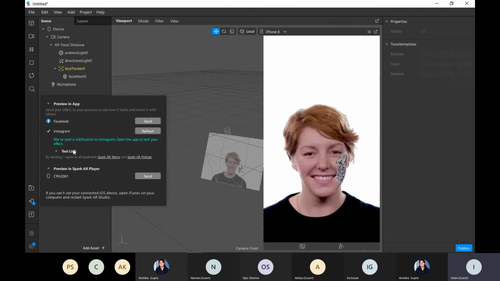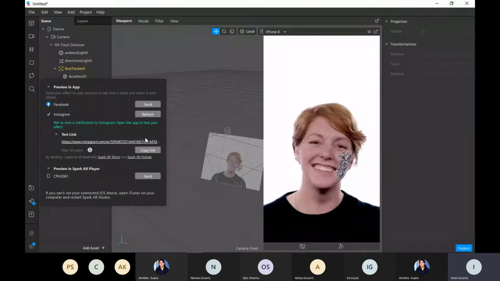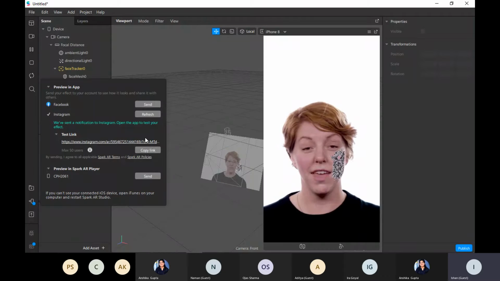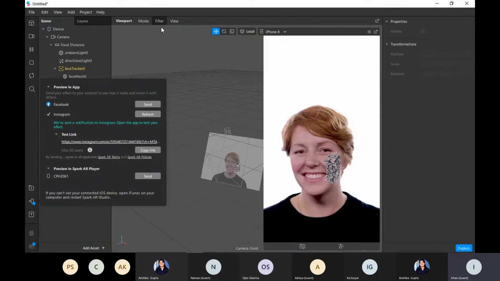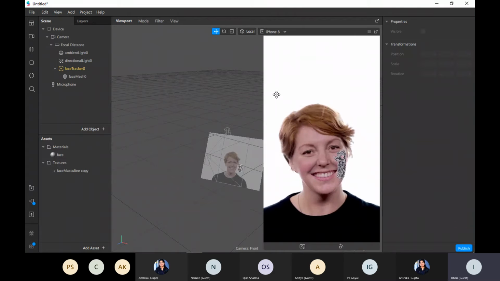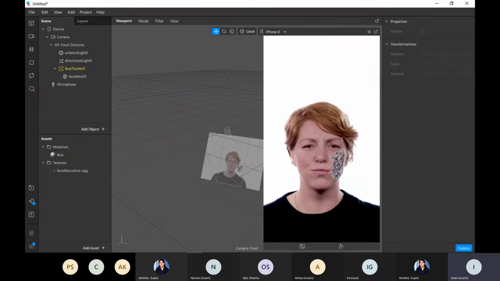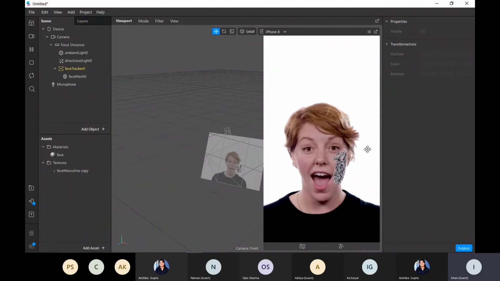You can also get a test link here, click on this test link on your phone, go to Instagram and directly test it on your Instagram. So this was how you can make a basic filter using Spark AR. If any doubts are there, you can just hop onto the chat box and mention it there.